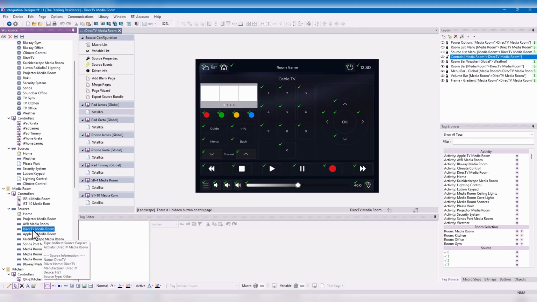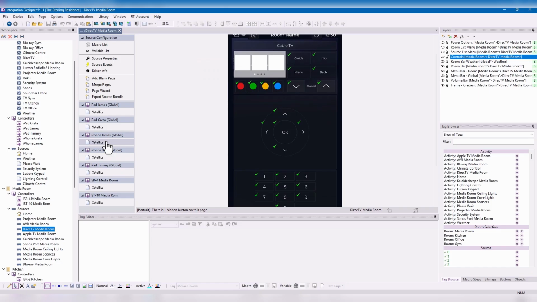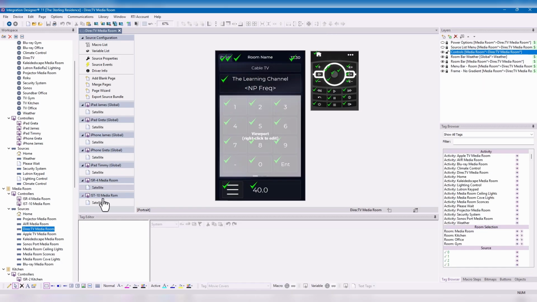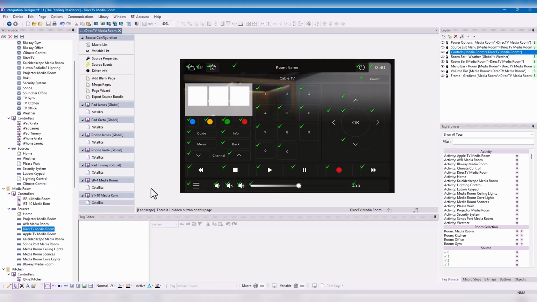And now, because I'm in the source view, I can see all the pages for the DirecTV on the various controllers that have pages and that have been auto-programmed. And as I scroll through here, I can make quick changes to the DirecTV on this multi-room controller, this multi-room controller, this single controller, and this local room controller pretty quickly and easily.